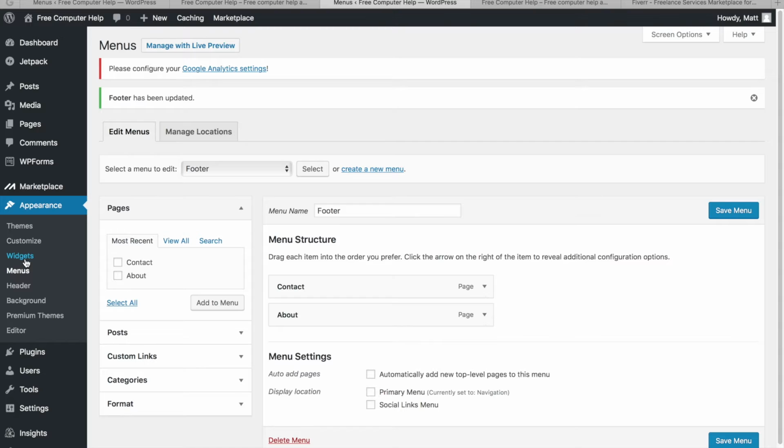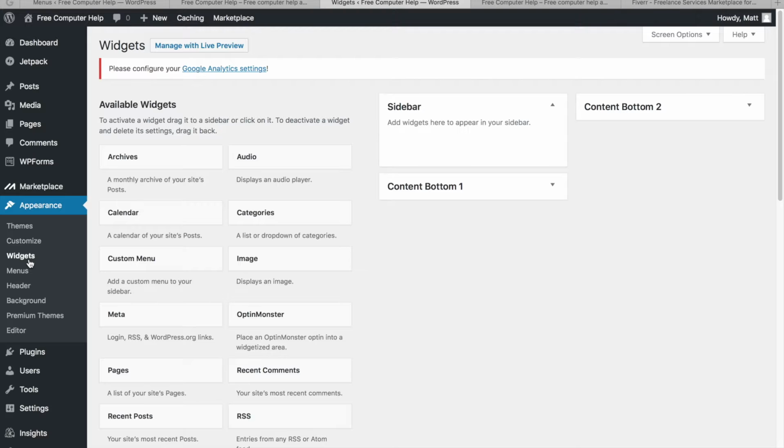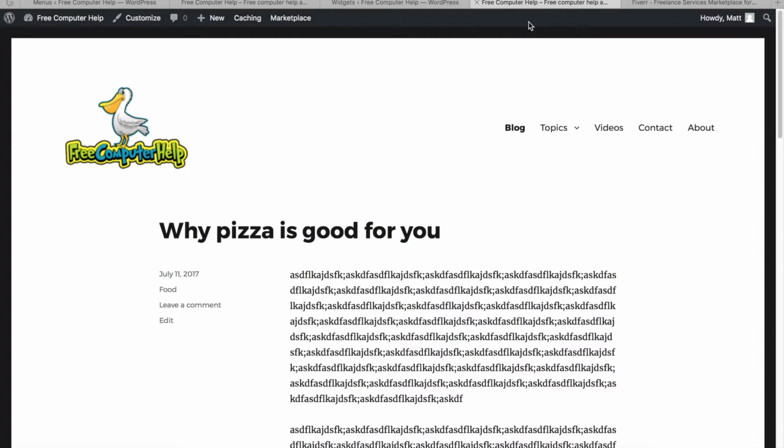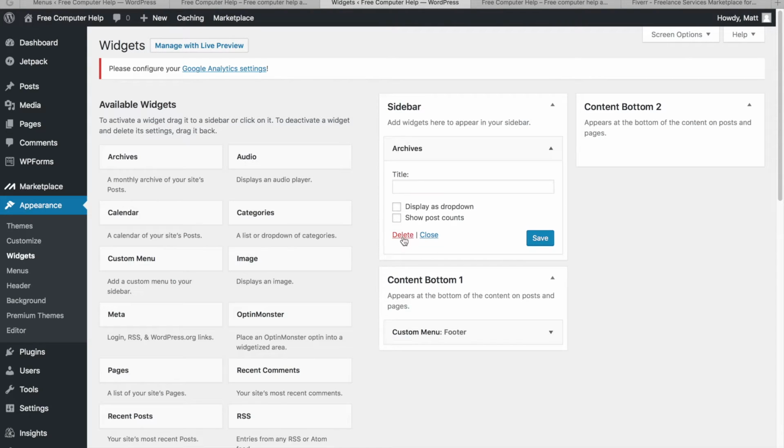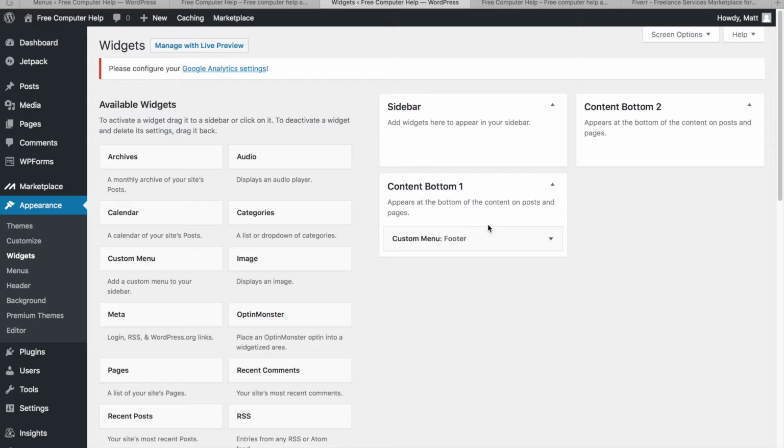Go over to widgets, which I'm going to talk more about next. And if you see sidebar, that's where that would be on most themes over here. On this particular theme, I missed this. I've never used this theme. If you look at content bottom 1, it says appears at the bottom of the content on posts and pages. So this menu will appear at the bottom of posts and pages.